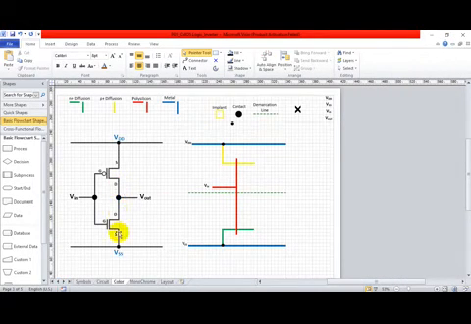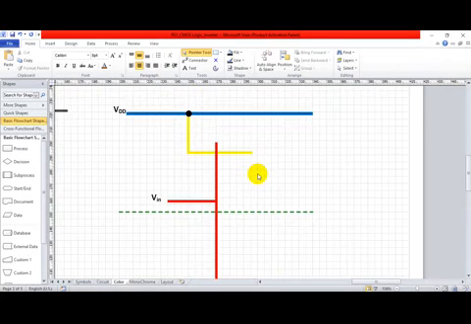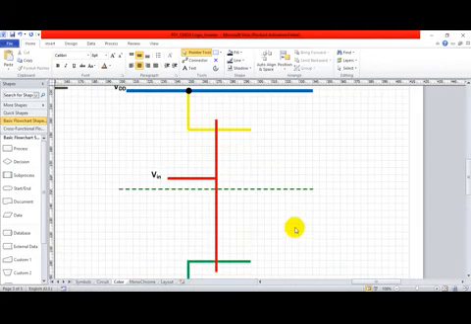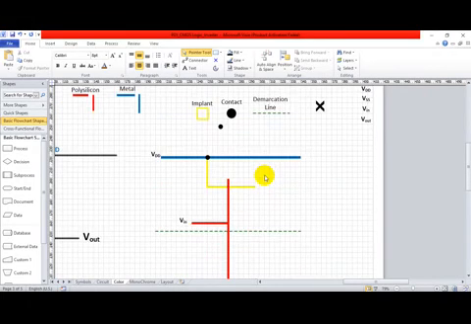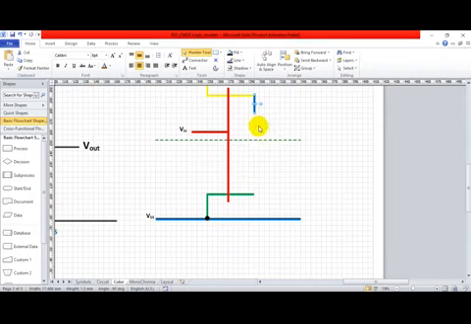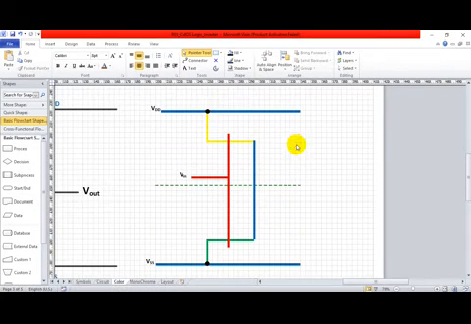Now what else? The drains are shorted. Now I have to make a connection between the P plus diffusion and N plus diffusion. How can I do this? These are two different layers. So this has to be done by using a metal contact. So I take the metal contact. And I have to show this using a junction dot. Similarly here.